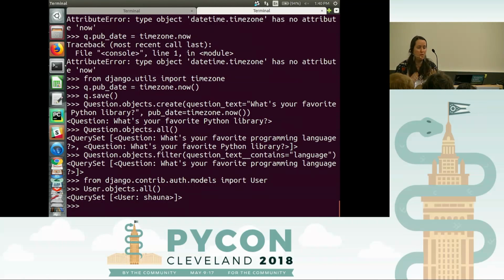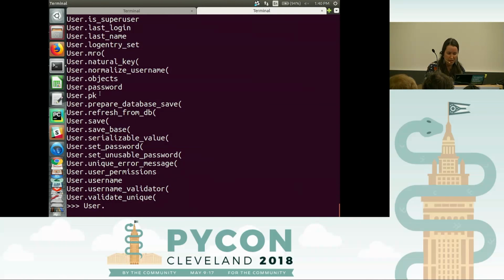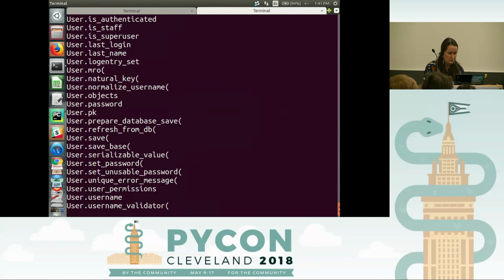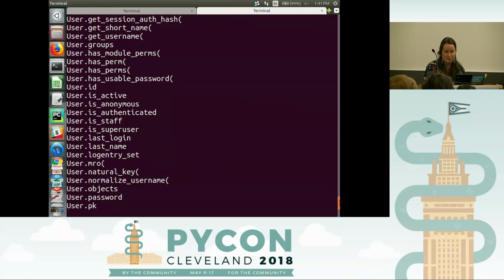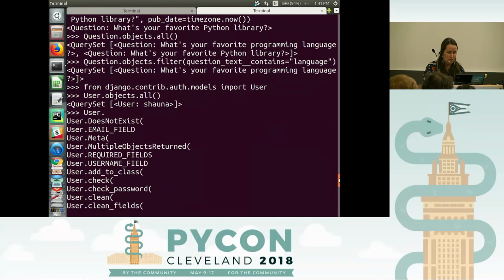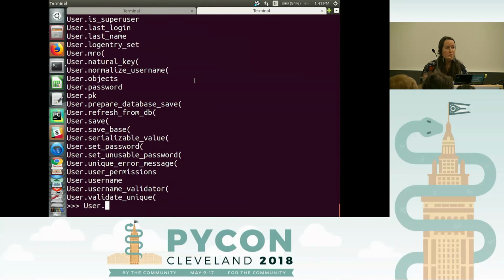So what are some ways that we can find out about what methods or attributes are available on this object? We can use the shell to do a tab complete to see, okay, there's a pk. All Django objects will have a pk, which is primary key. It functions very much like an ID, but is separate from an ID. So you can see that there's a lot of different options on the user. What are some other ways? If you don't want to open up the shell for whatever reason, what's another way that you could find out about this user model?